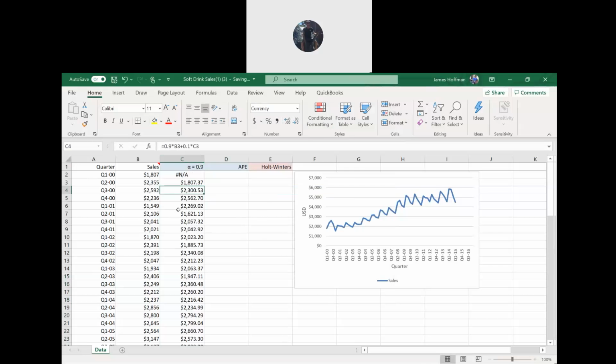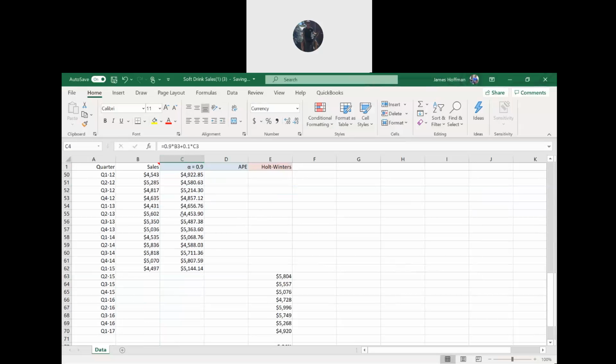Okay, and then if you scroll down, this is the simple exponential smoothing forecast with the alpha 0.9, and you want to make it go down one more quarter. So click on C62, grab the bottom right corner and drag it down one, and then this should be your next quarter's forecast.